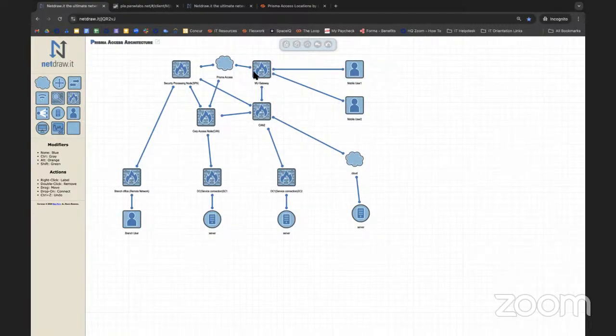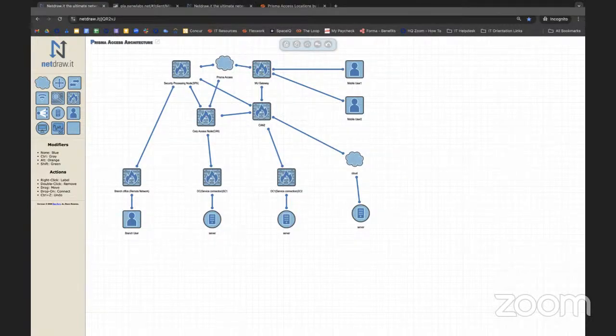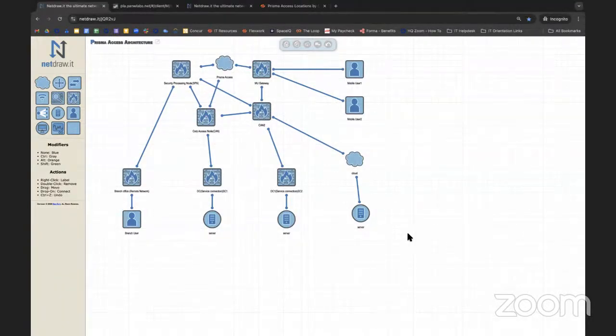Security inspection happens on this node, the mobile user gateway node, like it happens on the security processing node. Then we discussed the internal connectivity. So the security processing node is connected to each and every corporate access node, a full mesh topology. Mobile user is always connected to the nearest corporate access node.